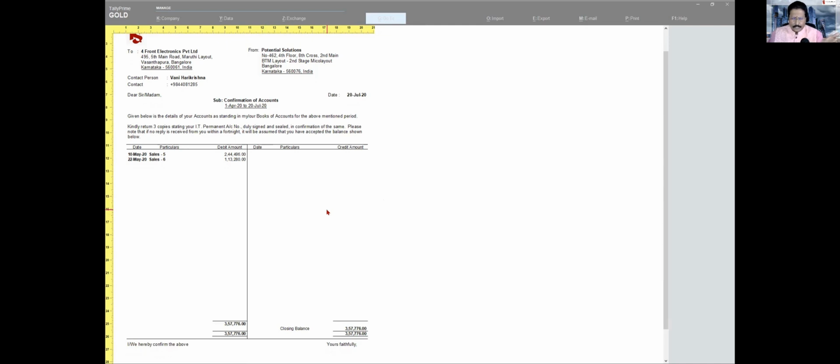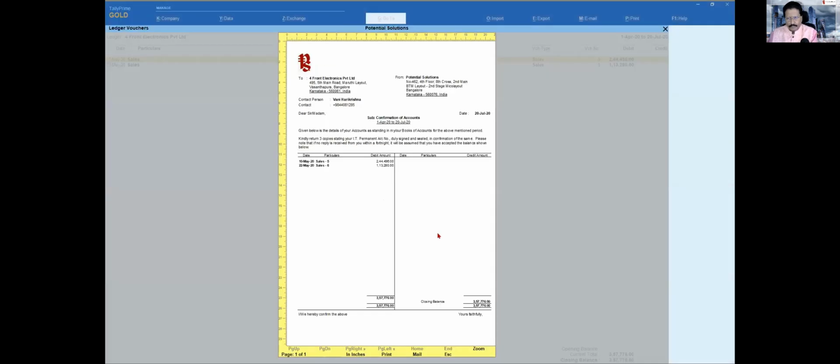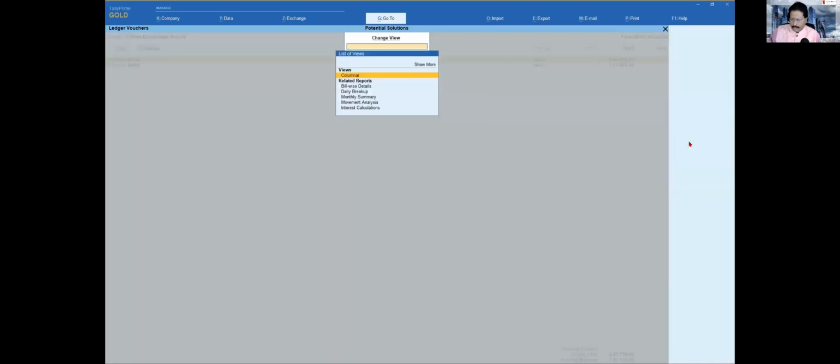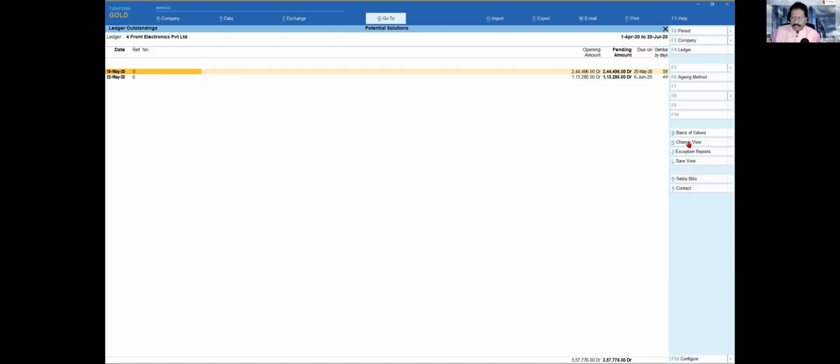As part of the audit process. Okay. So this is about the confirmation, right? Now the other thing that I would want to show you is that now you are in the confirmation. So again, if you want to see the billwise detail, just go to change view, and then you say you want to see billwise detail, right? So enter here, you are back in your billwise detail.